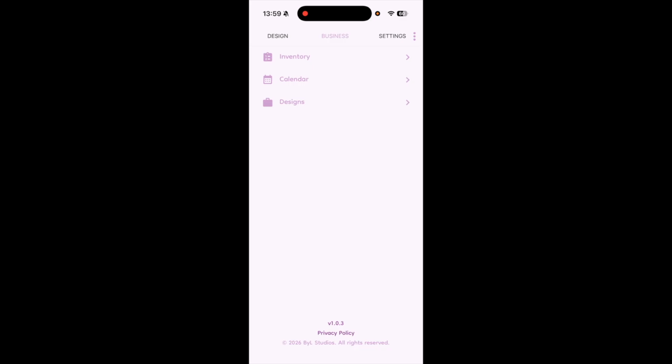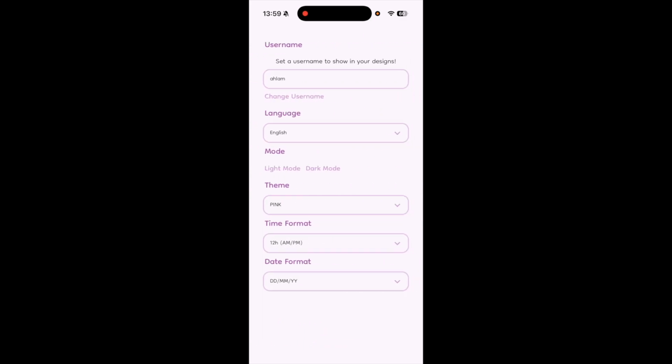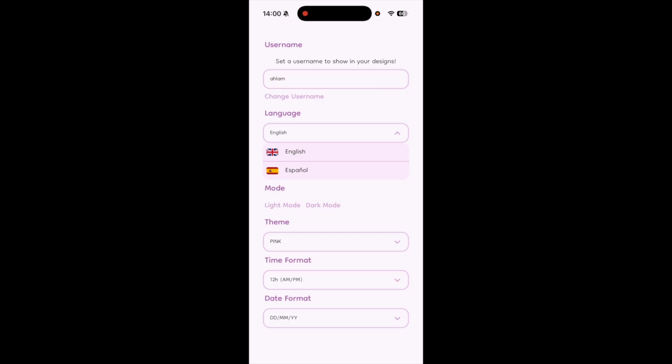Now this is done in settings and in the preferences tab. This is where you can customize your app. The first thing that you can change here is your username, which by default will be set as anonymous, and it does not have to be unique, and you can change it as many times as you want, as it's not a registration username. It's only the username that displays on the cards in case you want to share them on your socials.